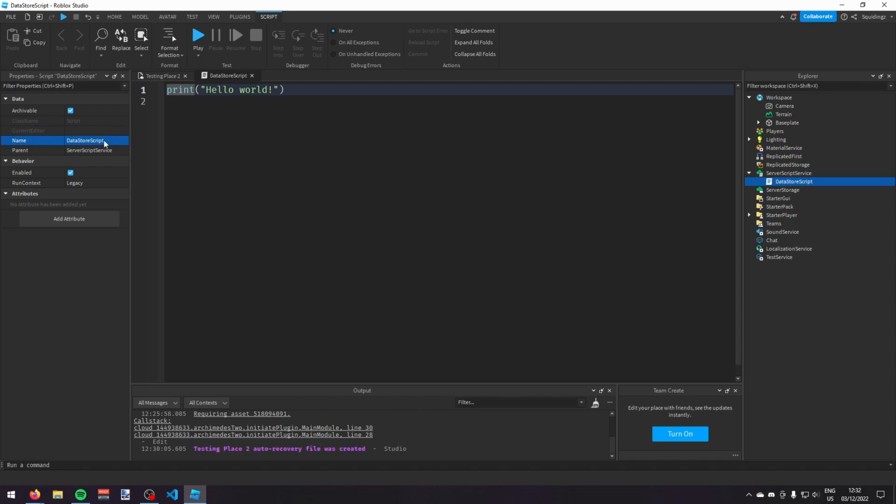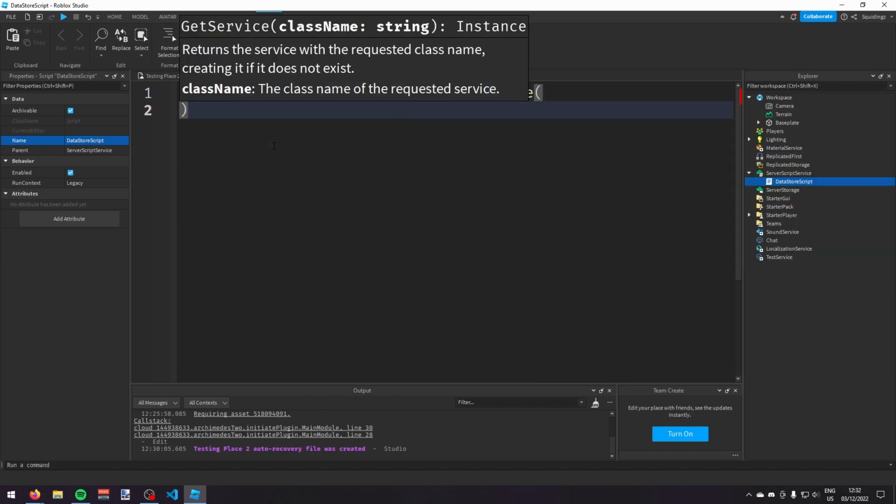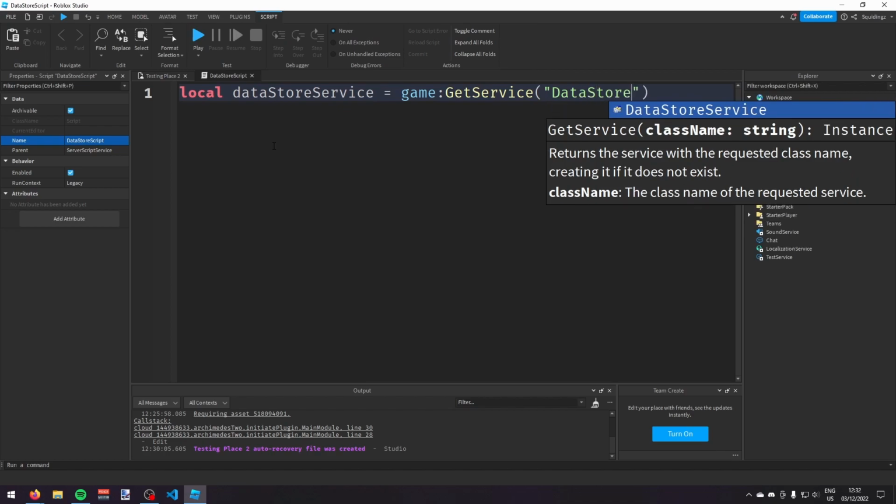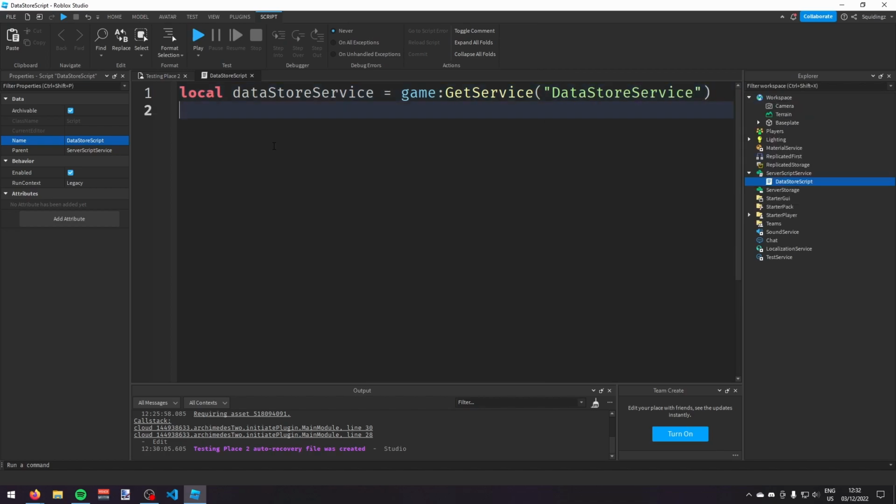So, the first thing I'm going to need is a variable for the DataStoreService. So, how I can do that is just say local DataStoreService equals game, colon GetService, pair of brackets, pair of speech marks, DataStoreService. And now we've got the DataStoreService, we need to get a specific data store.